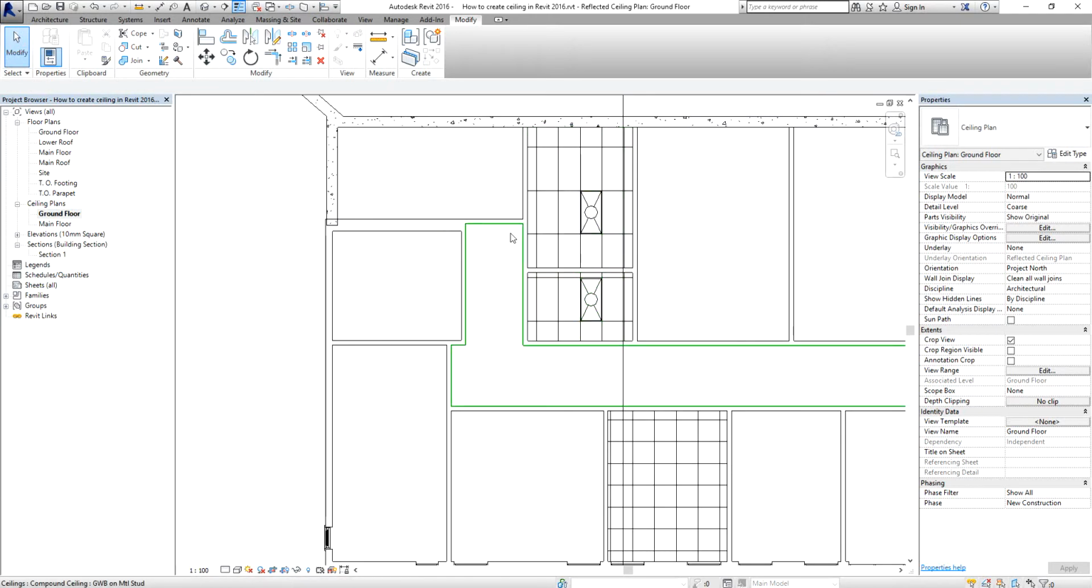So that's how you insert a hosted family, or ceiling hosted family, to your ceiling. It depends on how you create the family. It can be ceiling hosted, just like this family that I just placed. It can be wall hosted, it can be face hosted, but it's not part of our lesson.